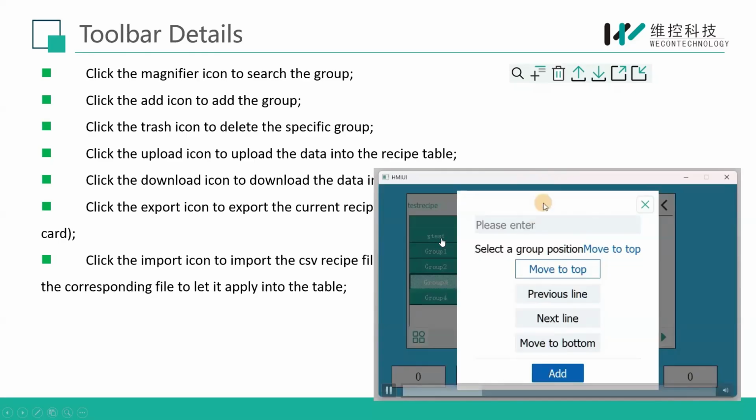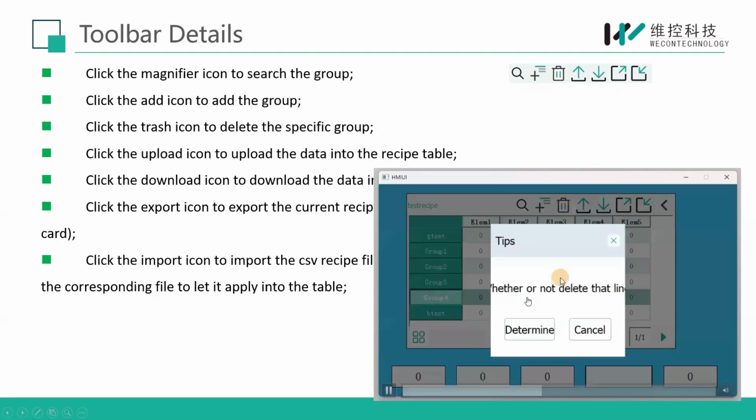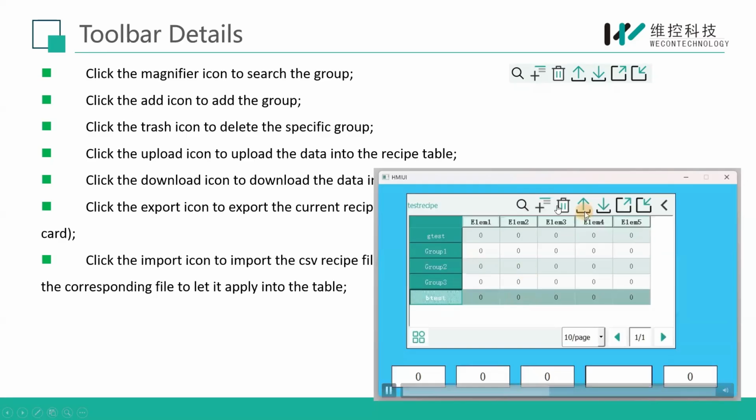Here, this is the G test button. It's on top. And right now we will write another one with move to bottom, say B test. You can see this is B test. It's now visible at the bottom, and G test at the top. So this one is for adding your groups, and this group 4 is selected, and this one is for deleting the group.